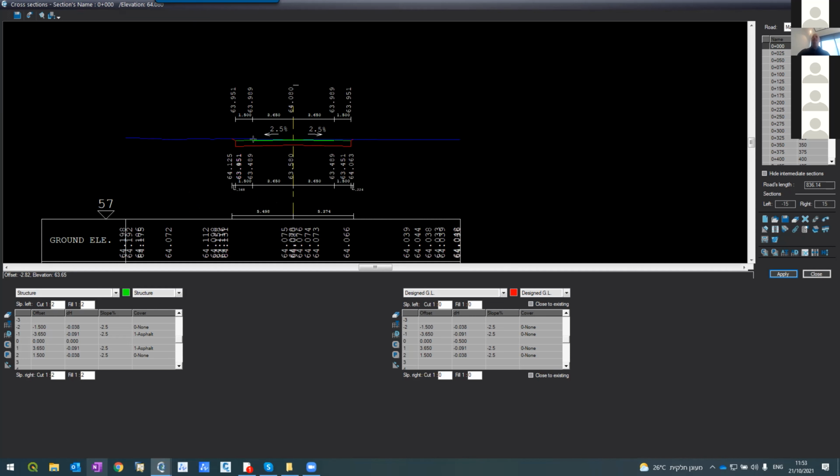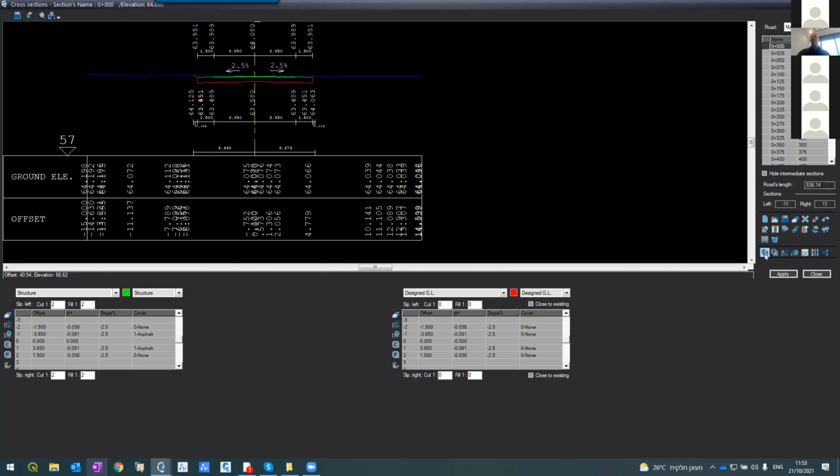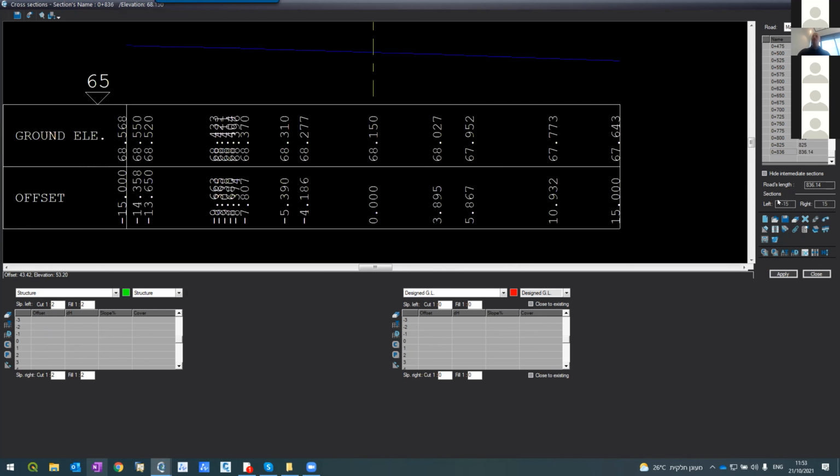Listen carefully. I'm standing on the section and I'm pressing this, copy all to clipboard. I click it. Now everything is being copied to the clipboard. What is everything? Not the existing, but the structure and the design. Everything is now in the clipboard. I will go to the last section, this one, and paste all. See what happened.